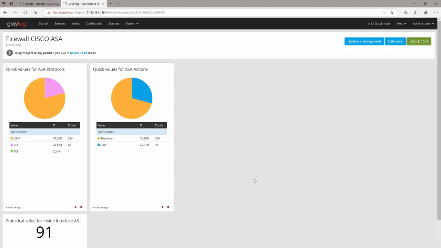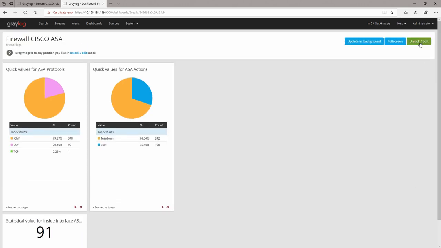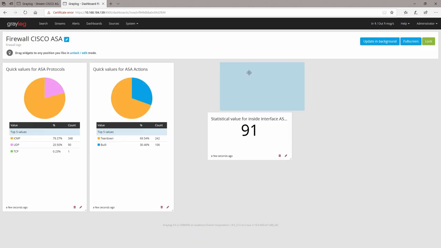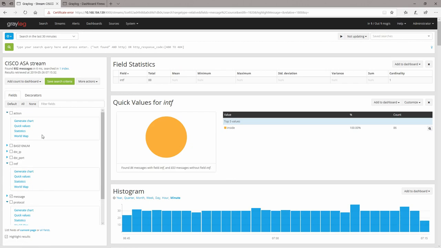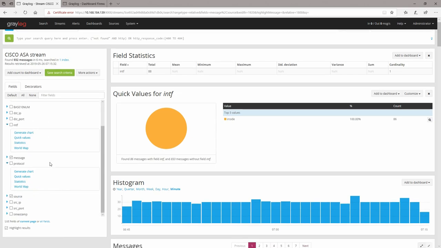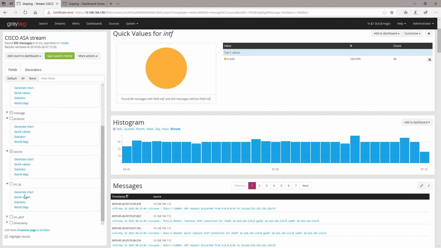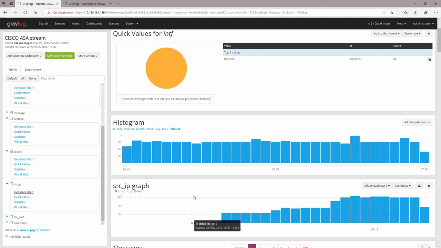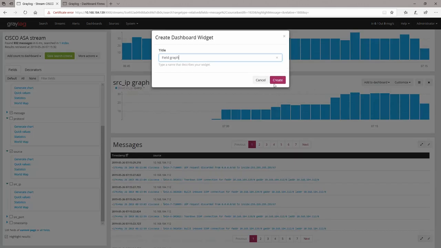And here I need to move this widget right here. And right now let's do another one. Let's generate a chart, for example, for the source IPs. Sorry, not for the source because it is going to be the same. Yeah, for the source IPs, this one, generate the chart. And we have the chart right here, and I'm going to add it to the dashboard.